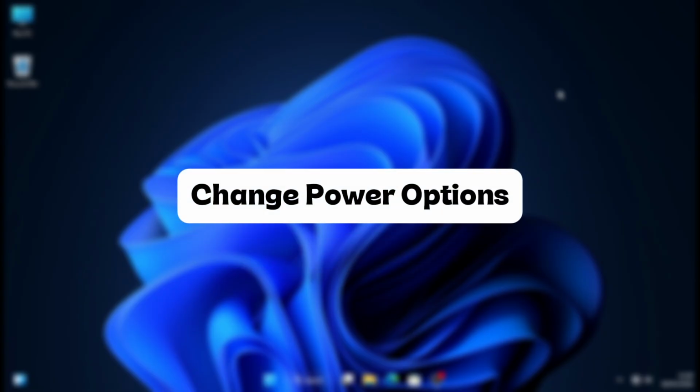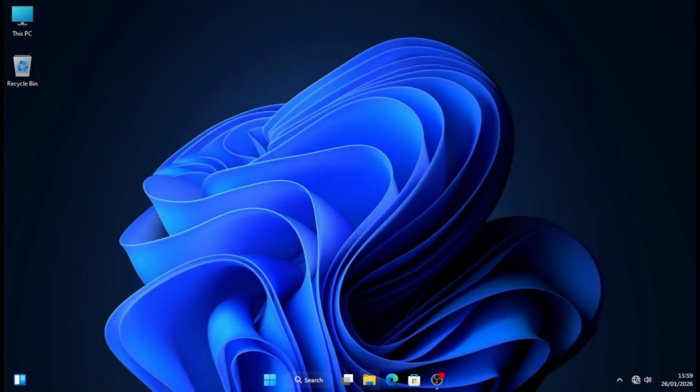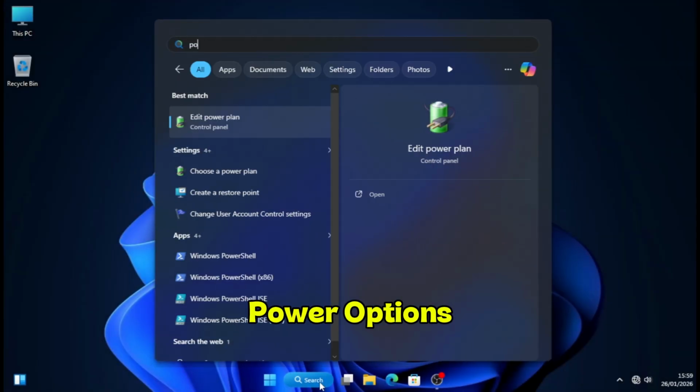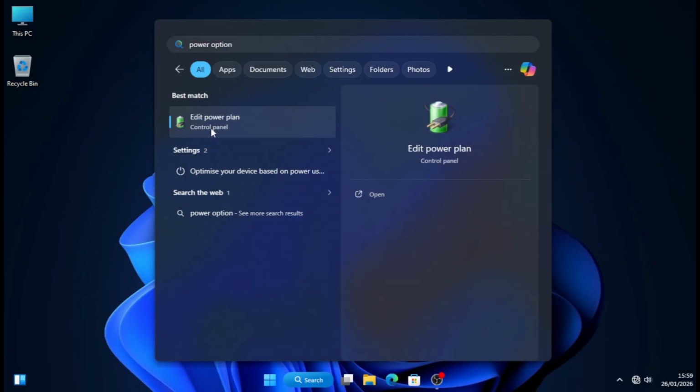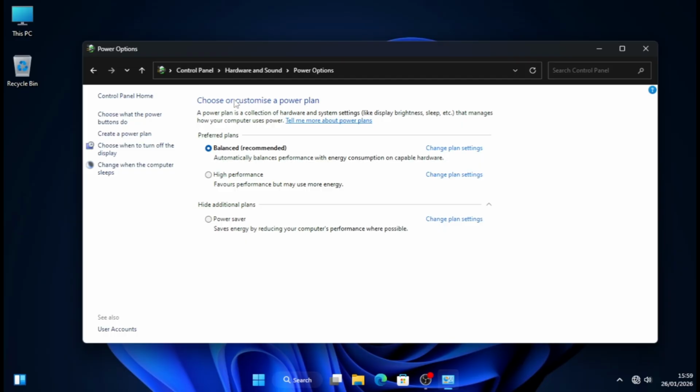Step 1. Change power options. Go to the Start menu and search for Power Options. Click on it from the results. The Control Panel Power Options window will open. You'll see that the default power plan is set to Balanced. Change it to High Performance, then close the window.